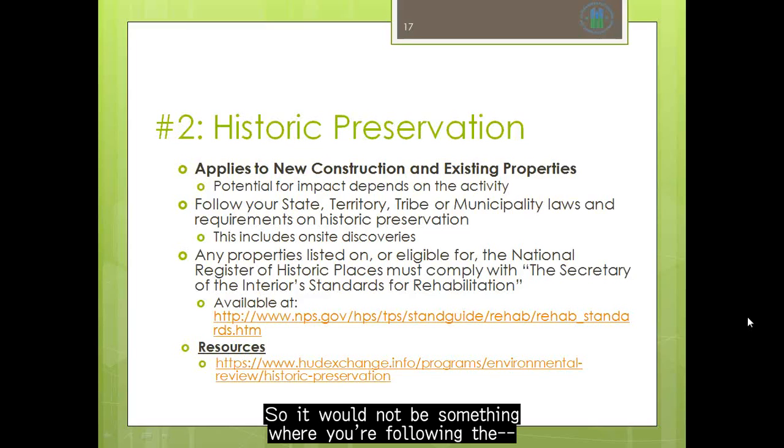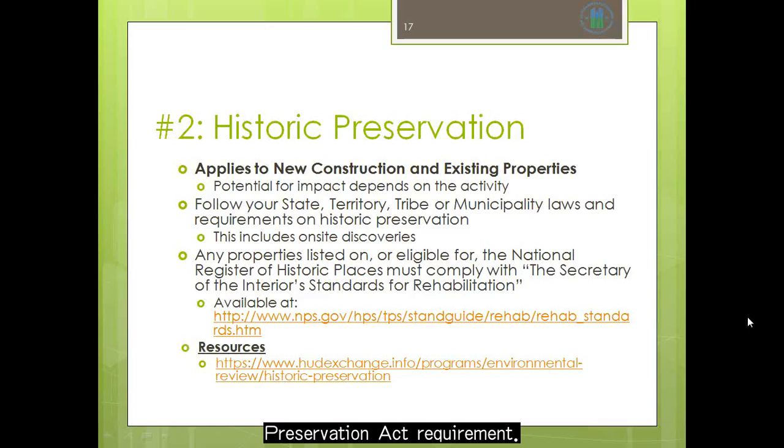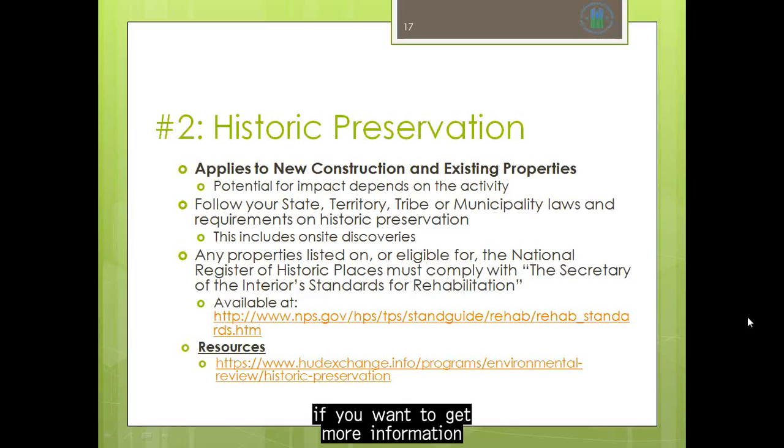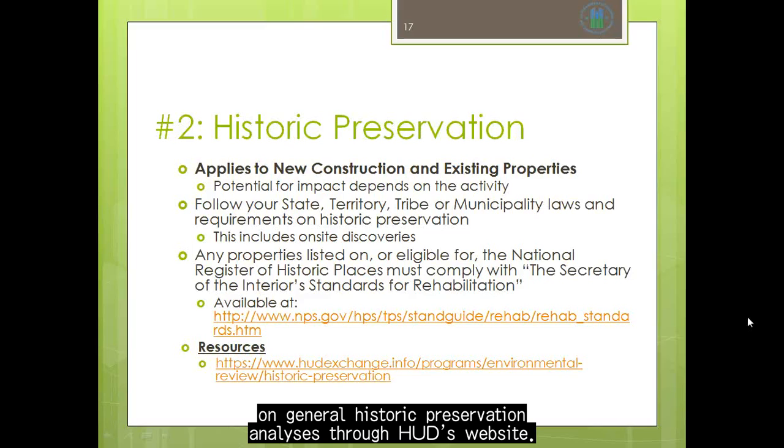It would not be something where you're following, under Part 50 or Part 58, the Historic Preservation Act requirements. We also require that any properties that are listed on or eligible for the National Register must comply with the Secretary of Interior standards for rehabilitation. The link for those standards is given here, in case you're not familiar with it, and is also given in the NOFA. And also, we've got a nice resources link here if you want to get some more information on general historic preservation analyses through HUD's website.